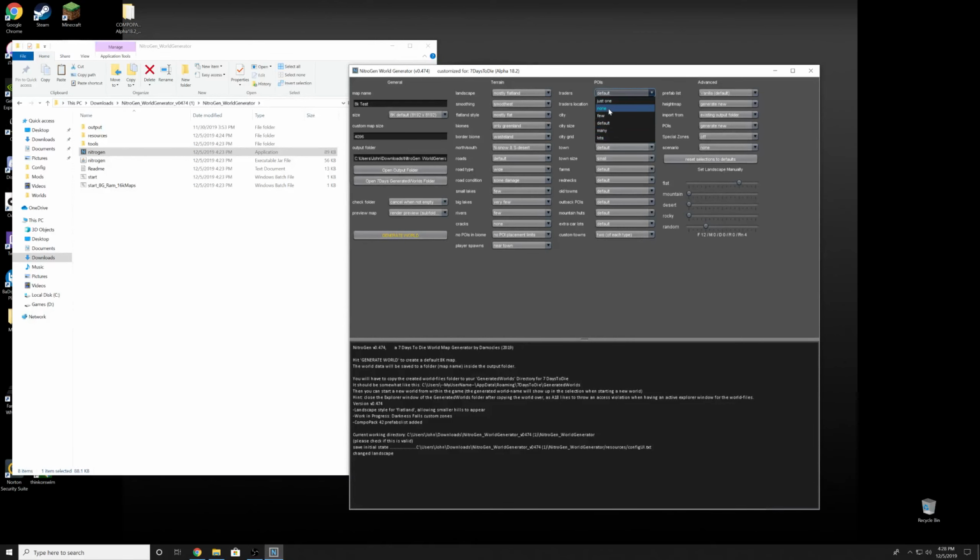Traders, you can have one, none, few, default, many, lots. I put lots. They're my friends. Trader locations, you can put far from town, random, or near. I put near.